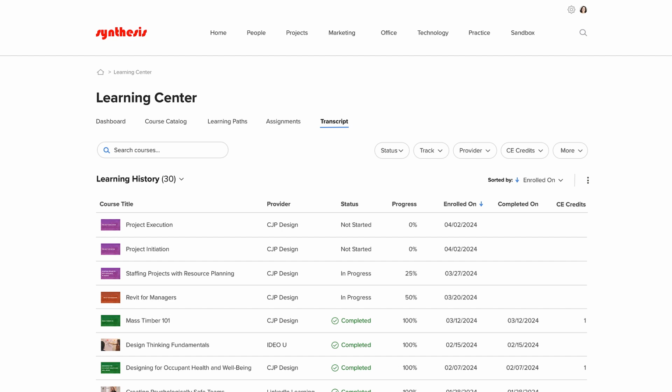Now that we've seen the basic end-user functionality of Synthesis LMS, let's touch briefly on 2 additional tabs which will be available to Learning Center administrators: Activity and Users. We'll start with Activity.